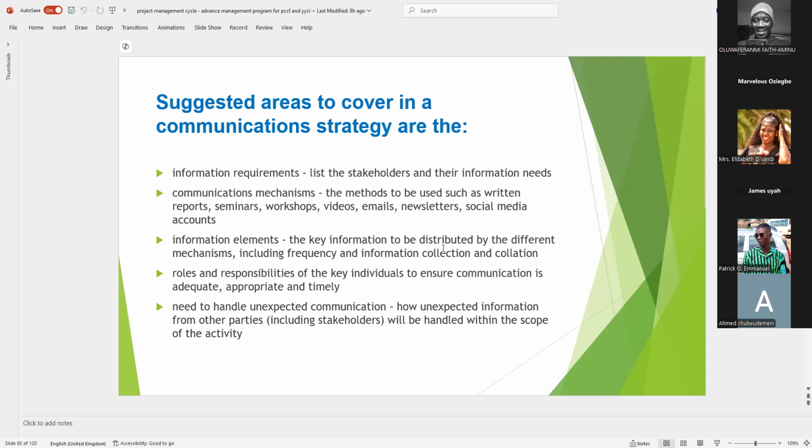Then information element, that is the third one. The key information to be distributed by the different mechanisms, including frequency and information collection and collation. Role and responsibility of the key individuals to ensure communication is adequate, appropriate, and timely. In fact, let me add to it: accuracy, appropriate, and timely.